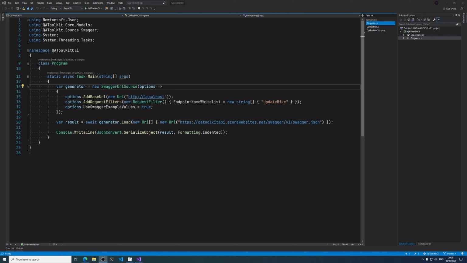In part 1, we looked at the basics of QAToolKit's Swagger library. Today we will continue with the sample we worked on the last time, and if you remember, we talked about expanding the request filters. As you can see here, we're already using endpoint name whitelist, and currently we just want to see the update bike endpoint. So this is a Swagger operation ID. Now let's clean this a bit.